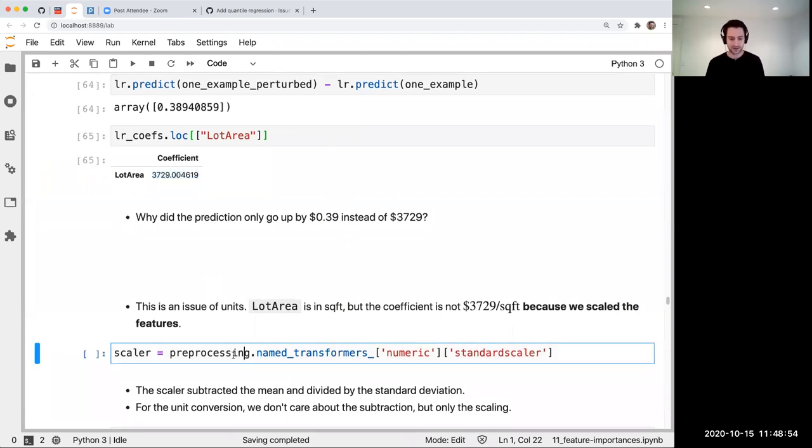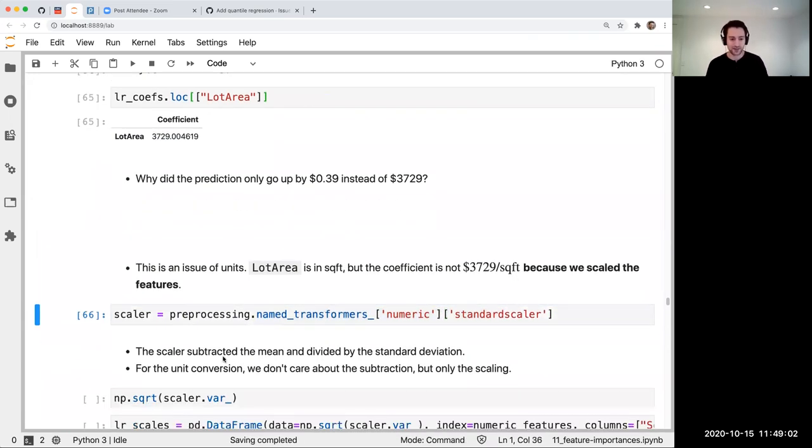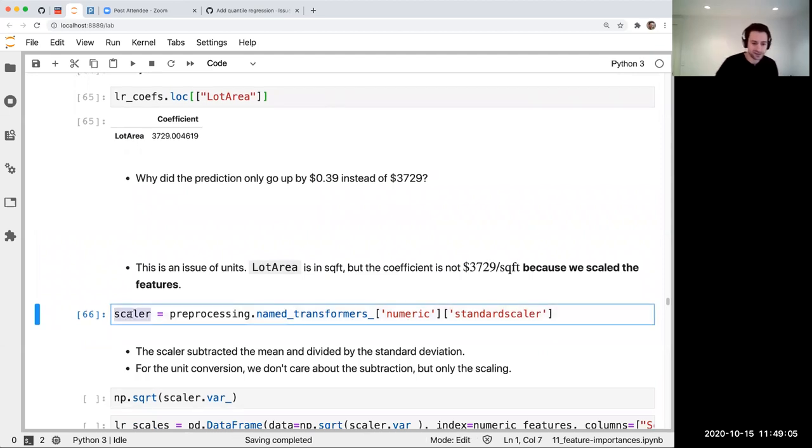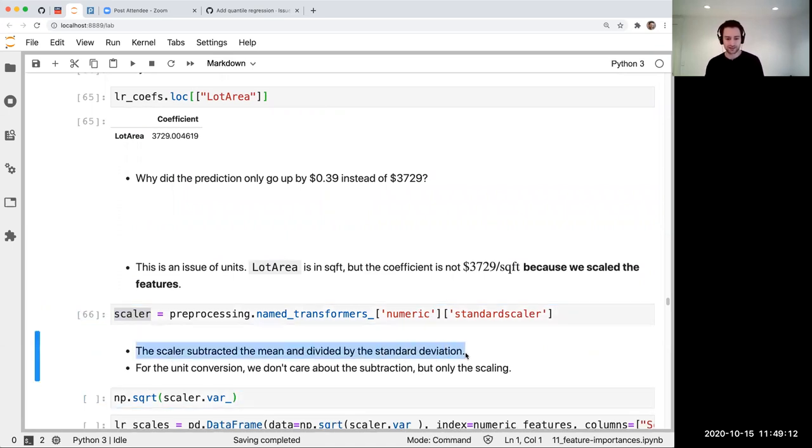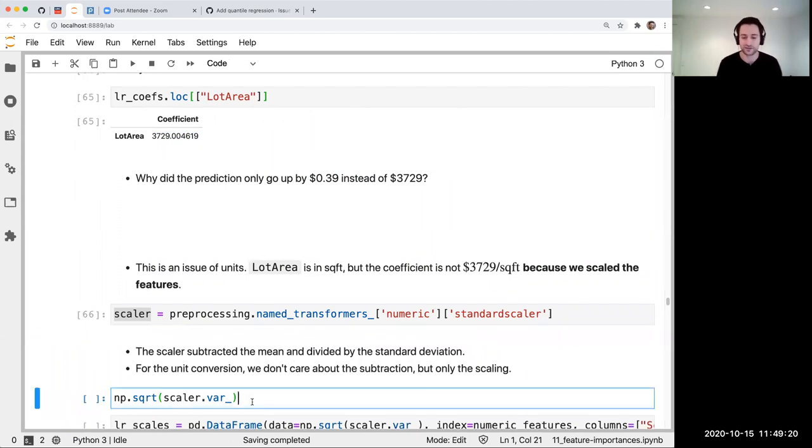So let's untangle the mess. Here's our pre-processing thing. I'm going to grab the numeric part of it, and I'm going to grab the standard scalar out of that pipeline. So this scalar object was the standard scalar that did stuff to our numeric variables. And what the standard scalar did, to remind you, is it subtracted off the mean of every column according to the training set and then divided by the standard deviation. So that dividing by the standard deviation changed the scale, changed the units of things. So 1 square foot was not the same as 1 unit after scaling.